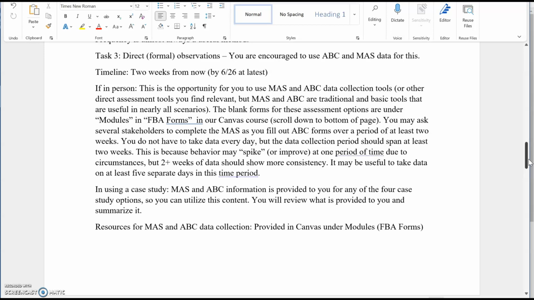Okay, so when it comes to timeline, we do have a progress check in Canvas, which is due by June 26th. So we want to see this content gathered, reviewed, and summarized in time for that by June 26th. If you are in person, it'll be time now, as soon as you can, once you get that permission signed, to get going with MAS and ABC data collection. If you'd like to use another direct assessment tool, go for it, but I really am recommending that we integrate this MAS and ABC. If you're not sure about a tool that you want to use, please get in touch with me.